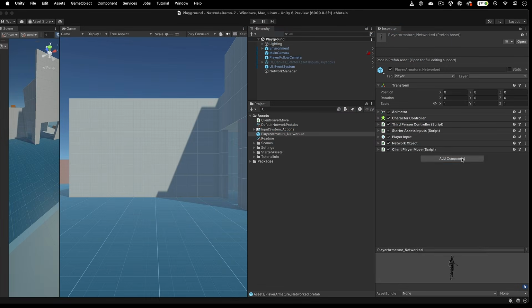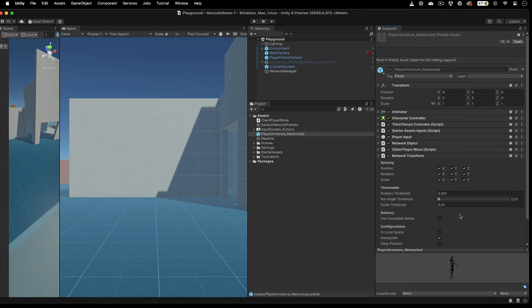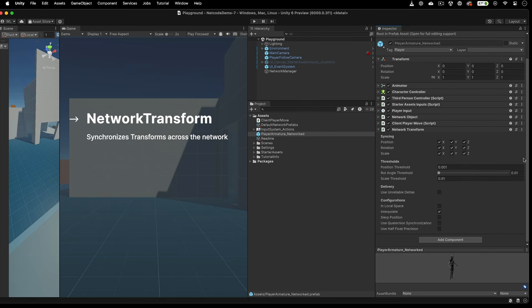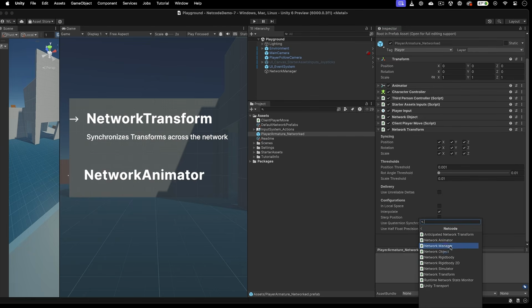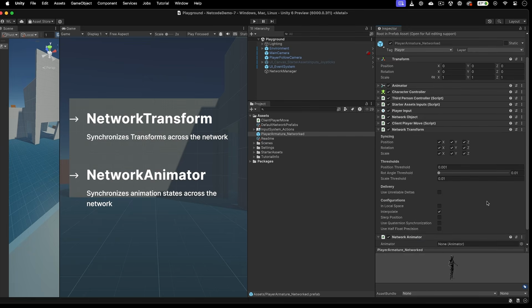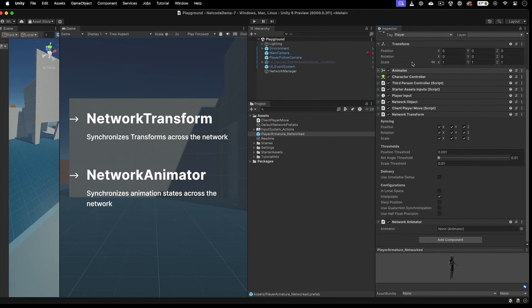Netcode for GameObjects includes built-in components for synchronization. Besides network behavior, there are specific components optimized for certain data. In this case, we'll use the network transform and network animator. Add these components to the player prefab from the Netcode menu. Network transform will sync position, rotation, and scale, while the network animator will manage animation states.